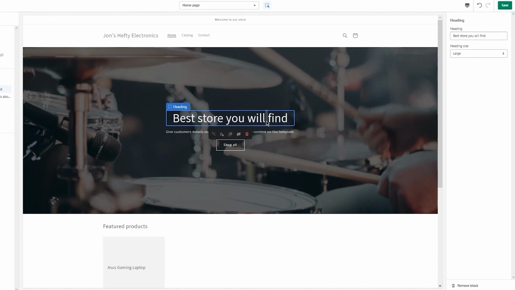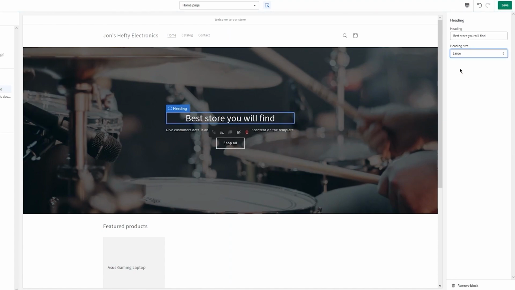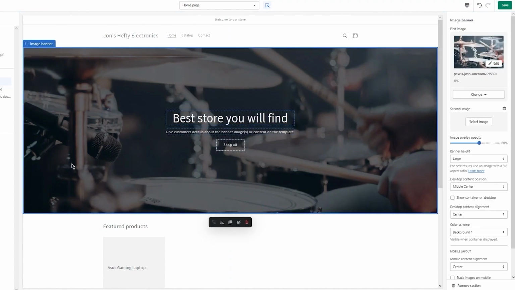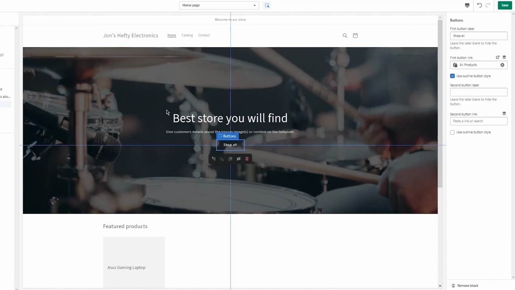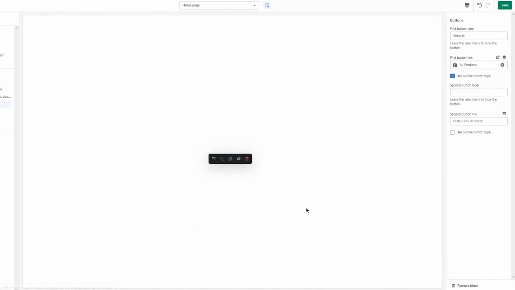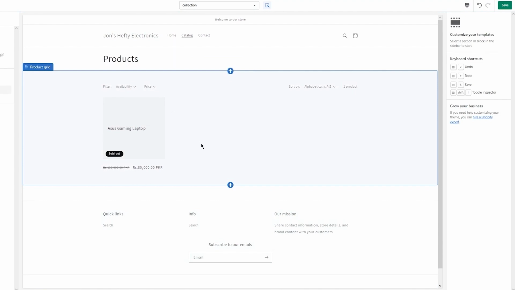So don't worry, you have all those features at your hand. Then you can also mess around with the heading size and everything. You can make it small, medium, large and everything. It's pretty basic stuff. Then you have your different buttons, where you have your Shop All button. If you click on it, you're going to be redirected to this page.